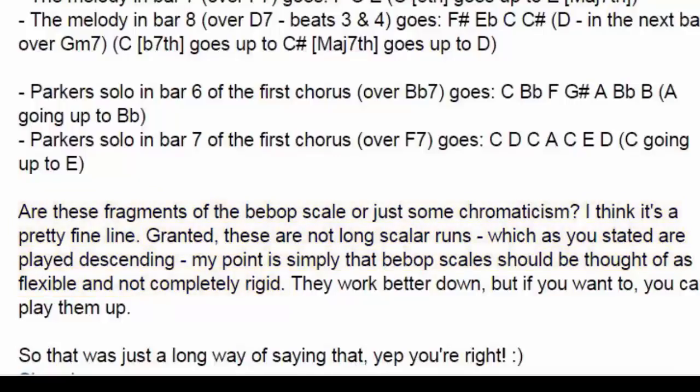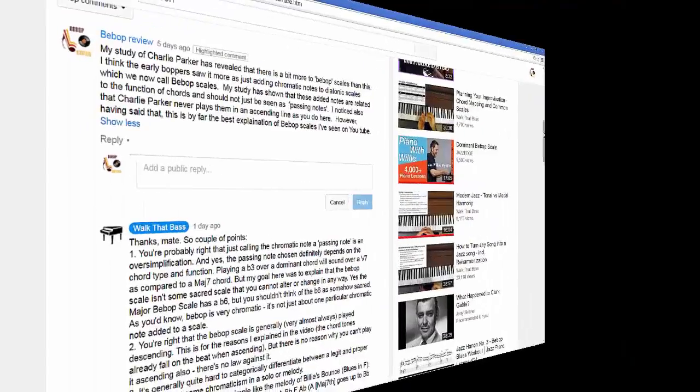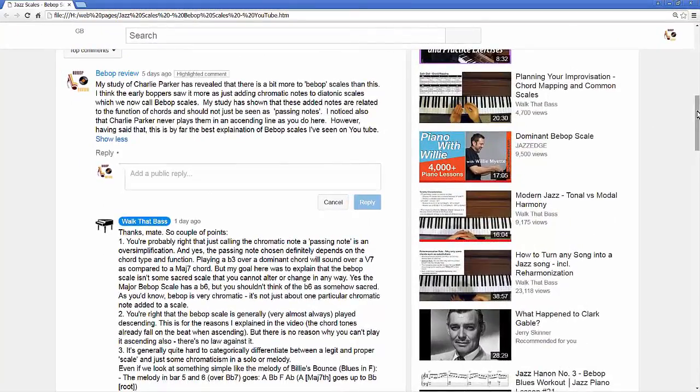He says they work better down, but if you want, you can play them up. But Charlie Parker doesn't actually play them up, and what he's showing me here is just fractions, and I don't think half of them are bebop scales anyway. So we'll go to camera and look at the transcription.